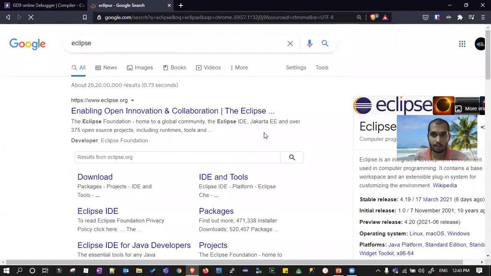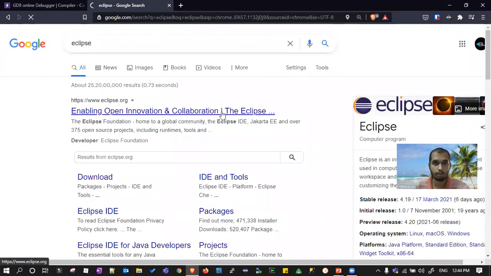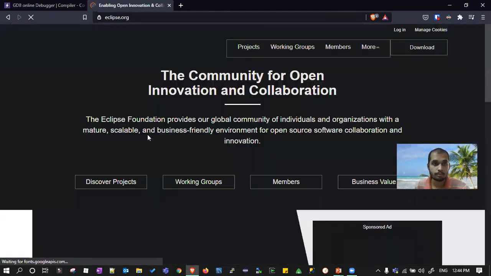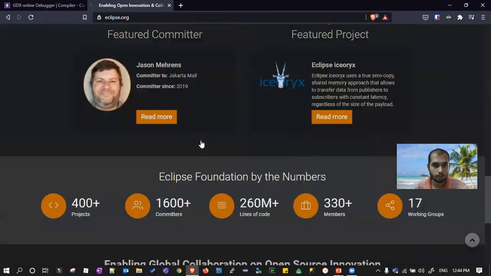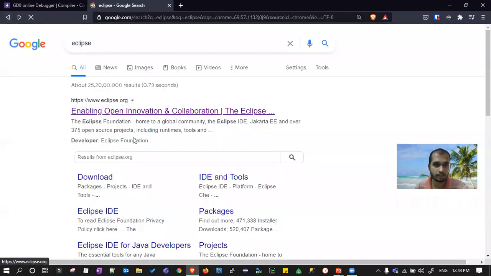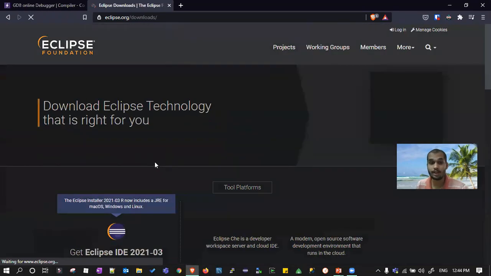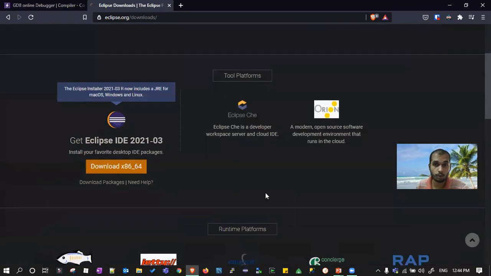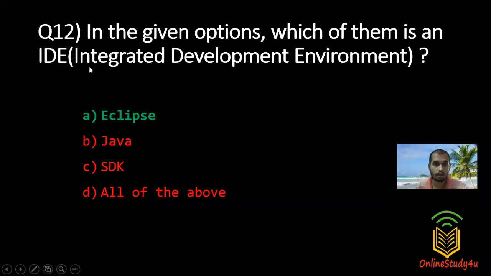So if you just search for Eclipse, you'll come to know. You can see here that is the logo of Eclipse. So Eclipse is an IDE. You can actually go ahead to their website and you can see, Eclipse is an open source IDE. You can download it and you can install it and you can do a lot of different stuff, right? So I personally very much like this IDE. So this is the logo. You can install it, and that is the answer for this question.